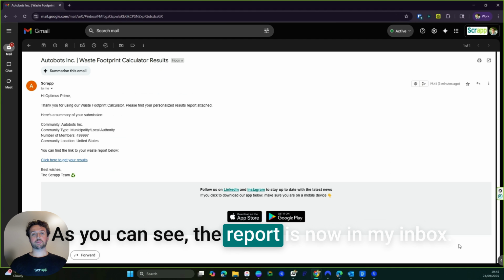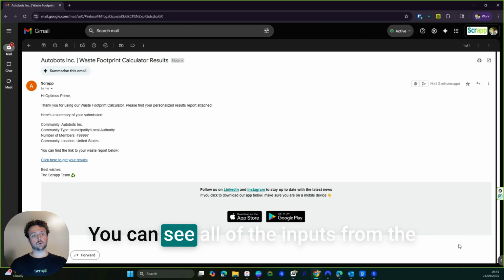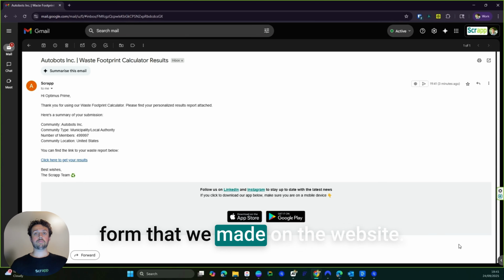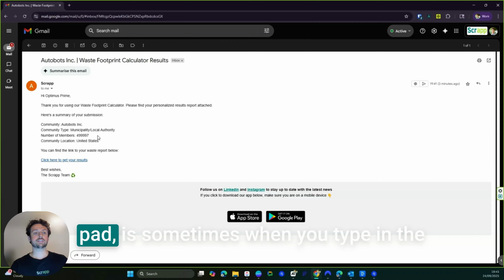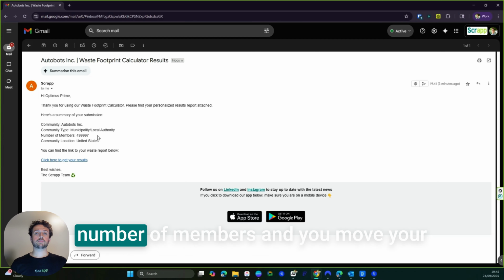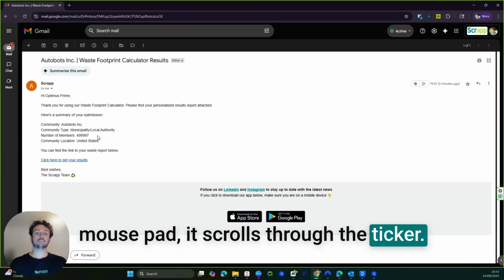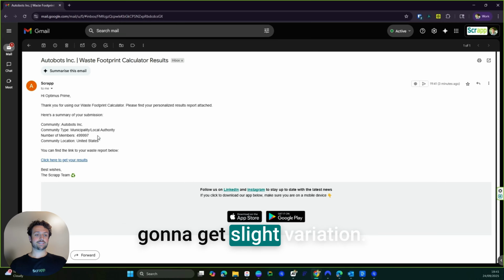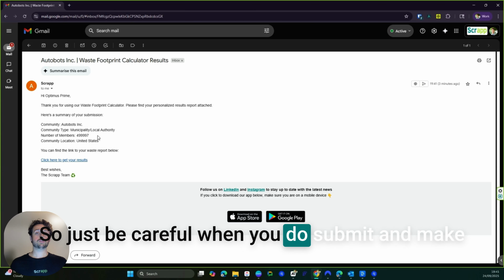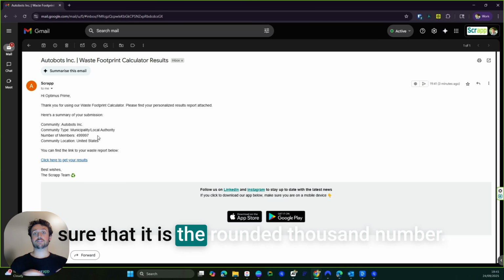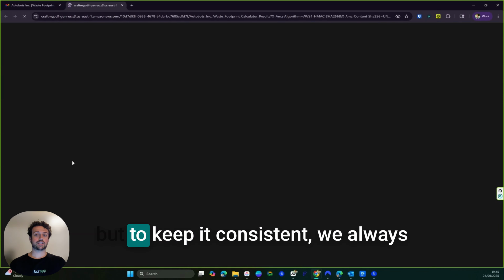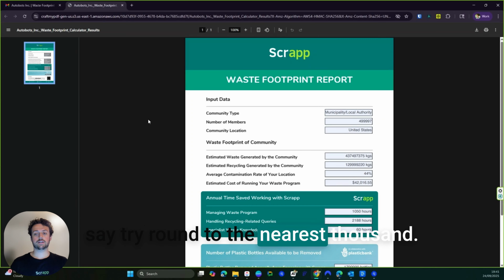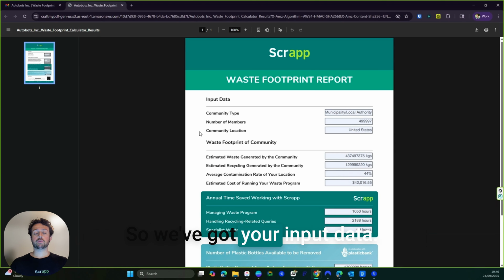As you can see, the report is now in my inbox. You can see all of the inputs from the form that we made on the website. One thing to note for anyone using a touchpad is sometimes when you type in the number of members and you move your mouse pad, it scrolls through the ticker, but that does mean that you're going to get a slight variation. So just be careful when you do submit and make sure that it is the rounded 1,000 number. It doesn't matter too much in the calculation, but to keep it consistent, we always say try to round to the nearest 1,000.